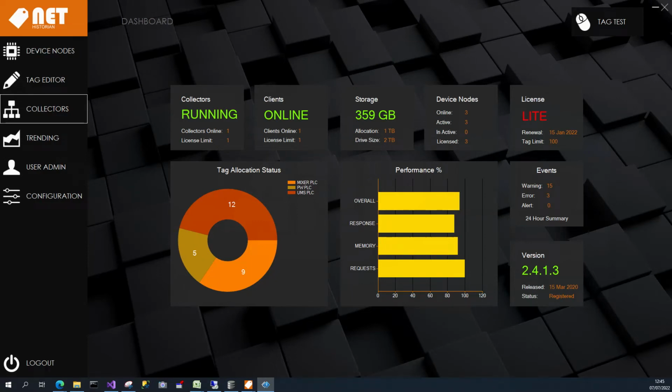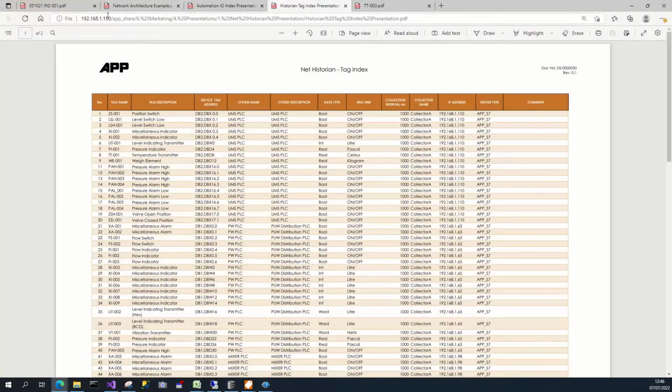The purpose of this video is to run through the use of Net Historian, to describe what it is and where it would be used, and to give a quick demo of it operating as well. Net Historian is an application which can reach out to devices on a network and take the data back from the devices, which would typically be used to control tanks, pumps, etc.